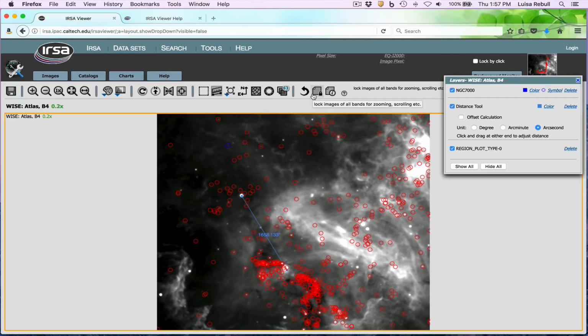This icon makes sense if you have many different images loaded. Let's say that I had several different band passes of this same region loaded. If I click on the lock icon, then changes that I make to one, such as a zoom or a color table, get automatically applied to all the other images that I have loaded.